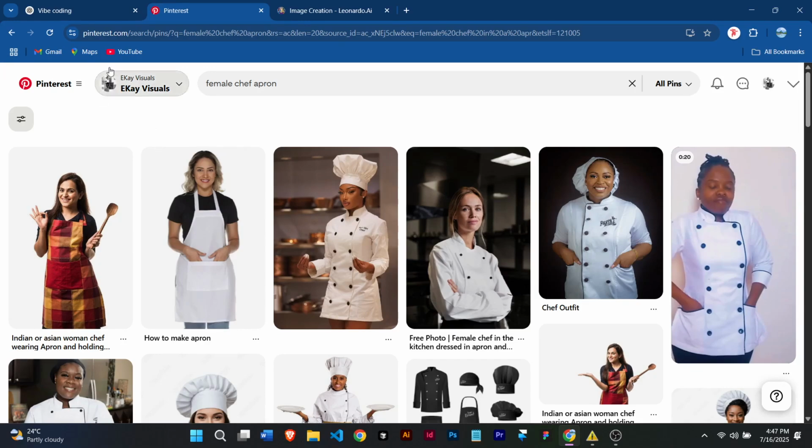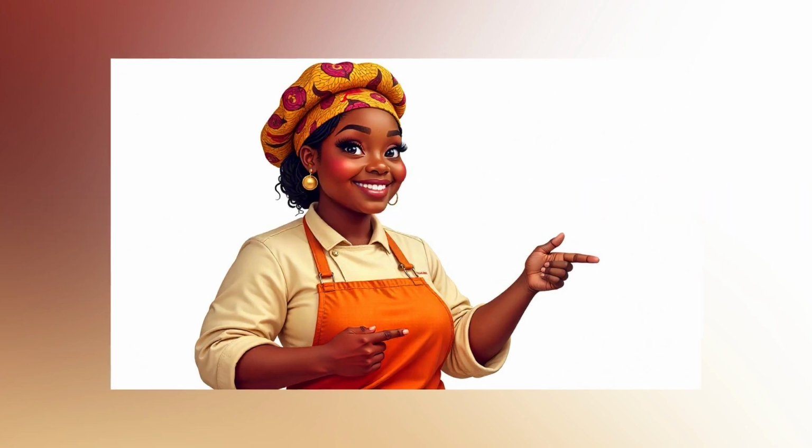So today we are going to generate an image using AI.